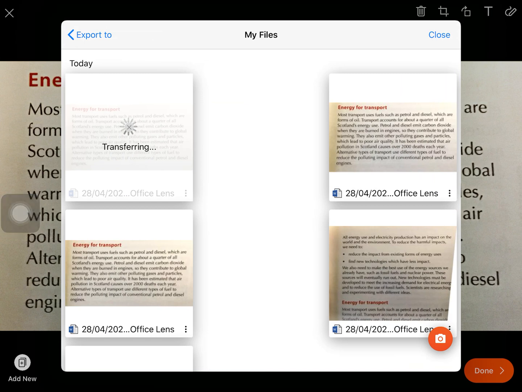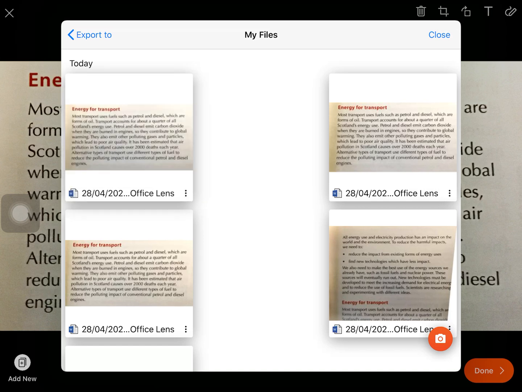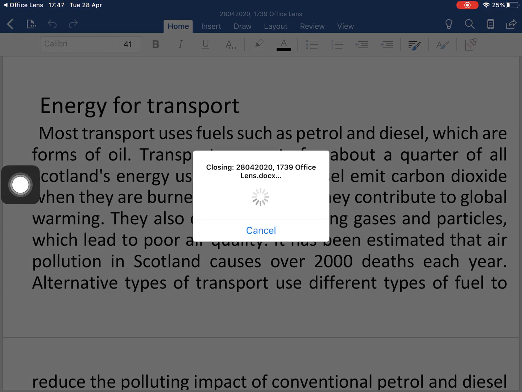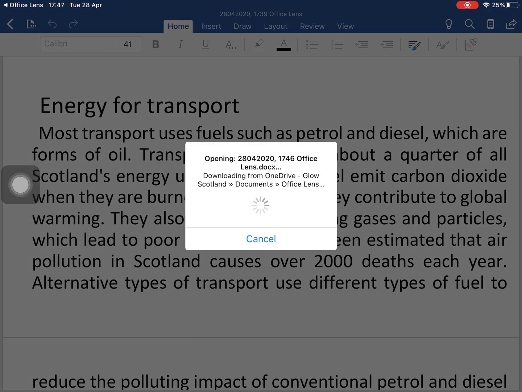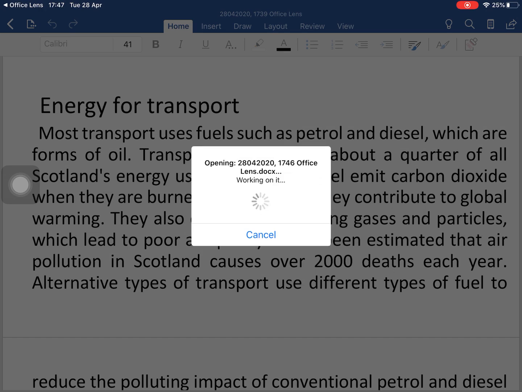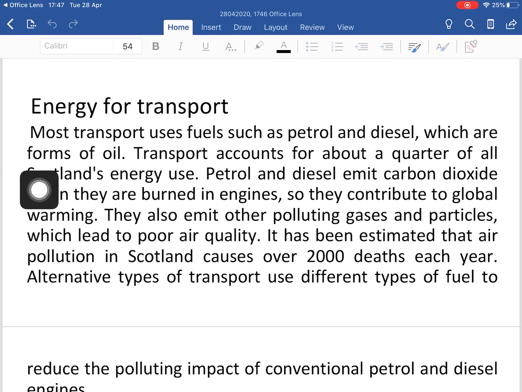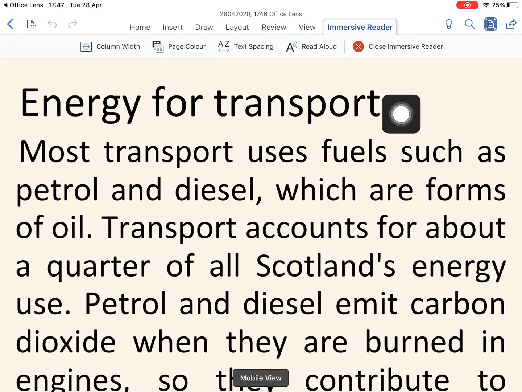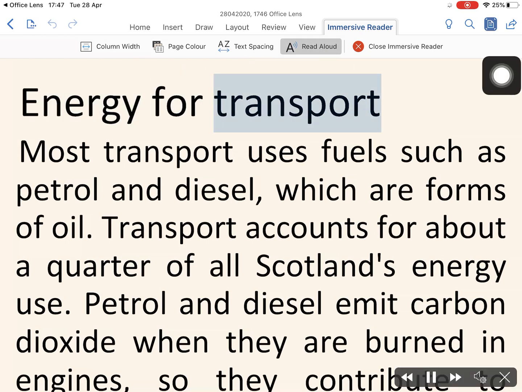So it transfers it into a Word document. Once that stops spinning, I'm just going to tap on this document and it opens it up in Word. Now I still might want this read to me. So once it opens, there we are, we've got the function in Word of the Immersive Reader. So we just open View and then we slide that across. We can change various features along the top, but I'm quite happy with how it looks. So, Energy for transport. Most transport uses fuels such as petrol and diesel.